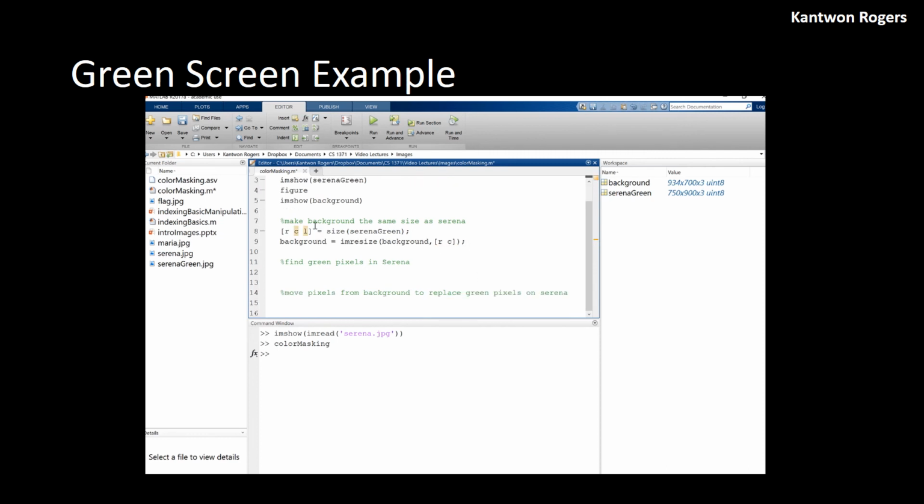So the next thing we need to do is find the green pixels in the Serena picture, and we have to create a mask in order to do that. First, let's separate our image into 3 different layers. So R is Serena Green first layer, G is Serena Green second layer, and B is Serena Green third layer.